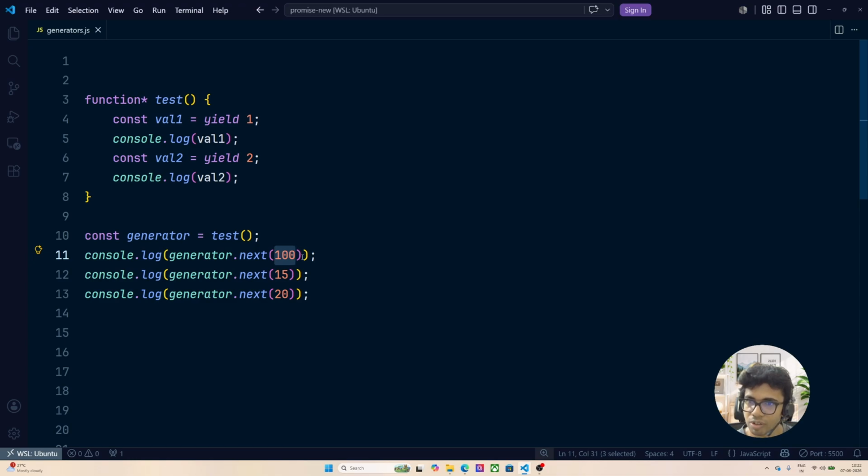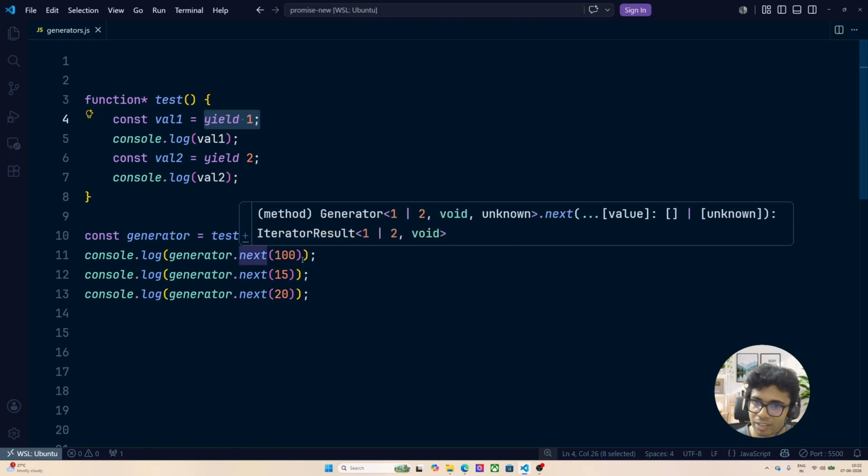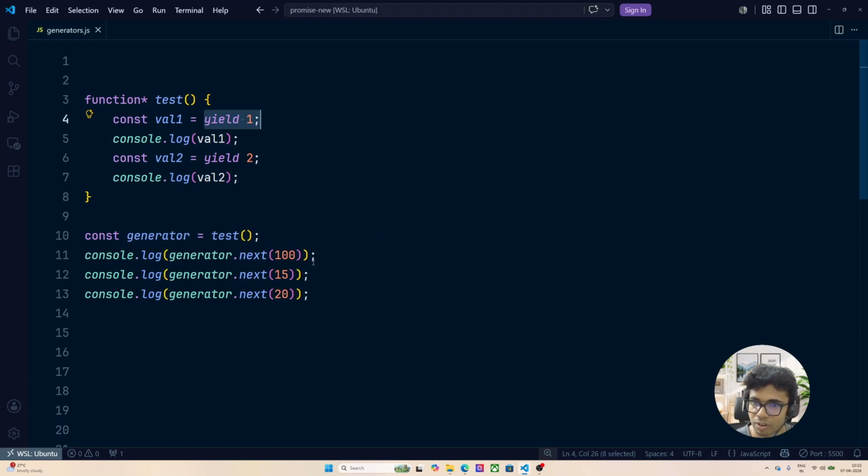But this value is not used because the yield expression, even the first yield expression, is evaluated in the second next call. So whatever value we pass to the first next call is ignored because it is not useful. Even though we are passing 100, how can it use the value 100? So it pauses at line number 4 and returns an object having the value 1 and done false, and the execution pauses. Only when we call next again does the execution continue and the yield expression get evaluated.